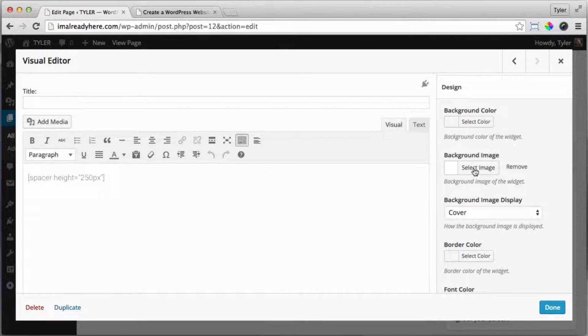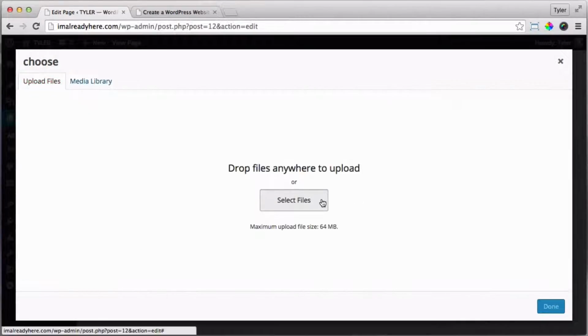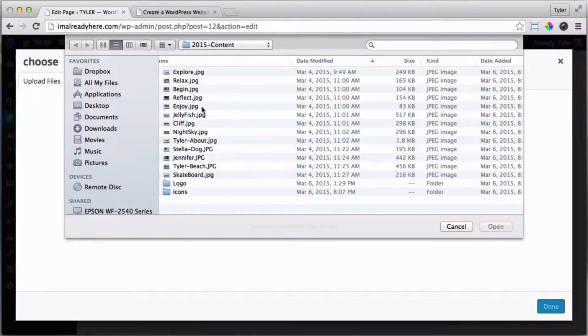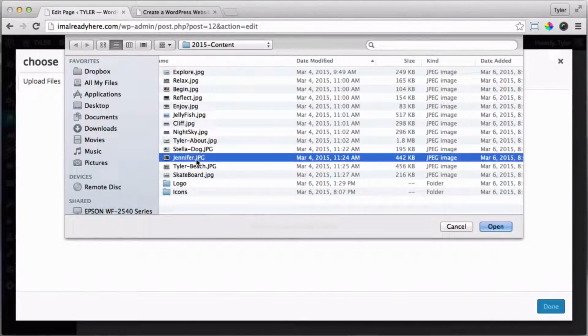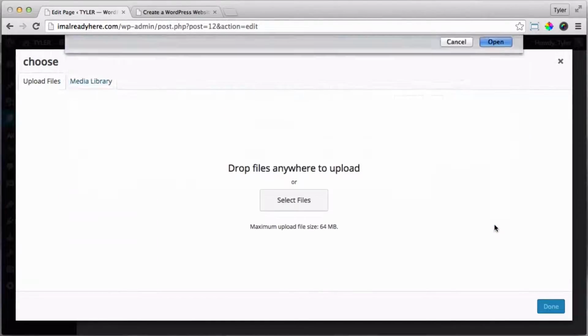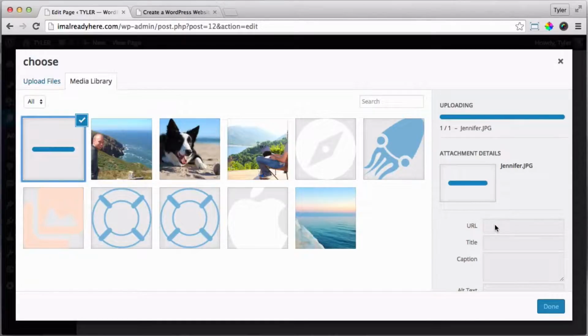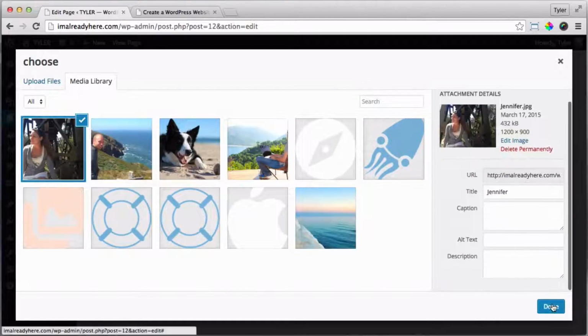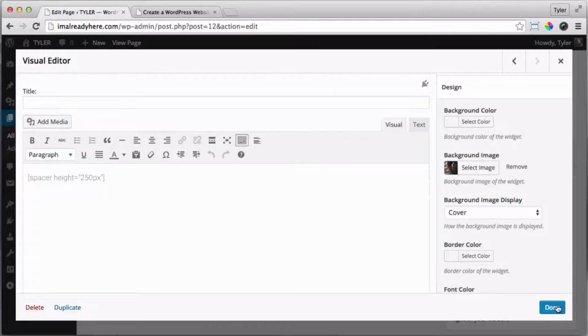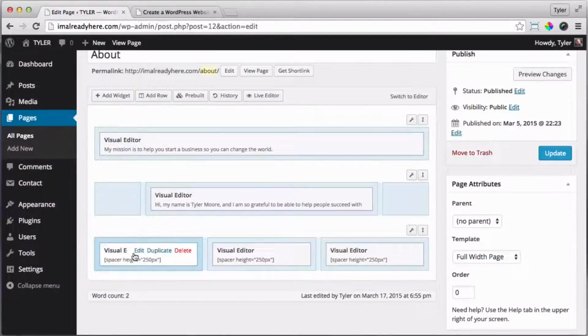All right, so let's select image and upload files, select files, and find Jennifer. Where is she? There she is. Upload. All right, and pressing done. And we added the 250 here because if we just upload a background, it's not going to show up because there's no height in it.